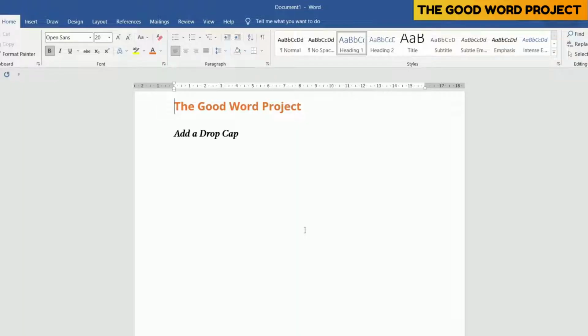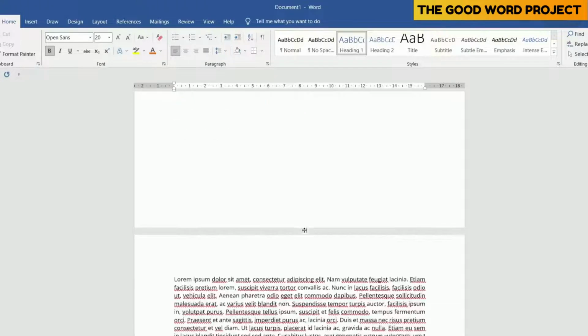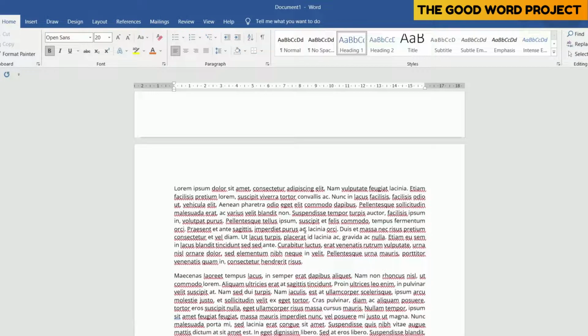In today's video, we are going to find out how you can add a drop cap inside a Word document. Let's get started. Adding a drop cap inside a Word document is pretty simple. What you need to do is come to the place where you need to insert the drop cap.